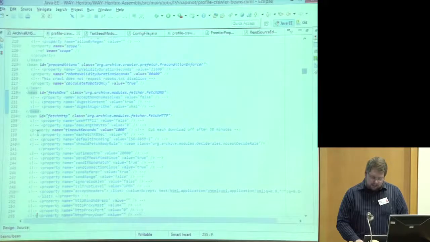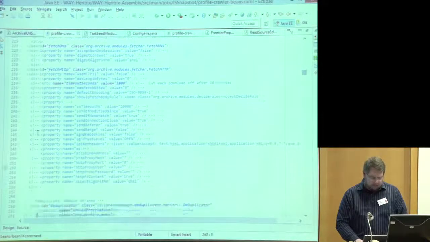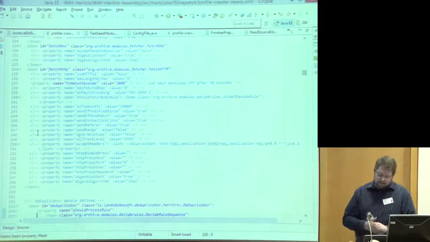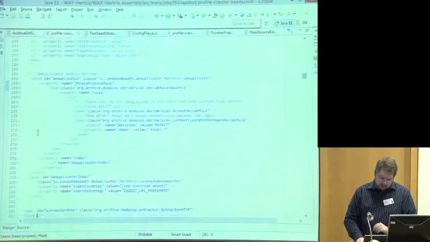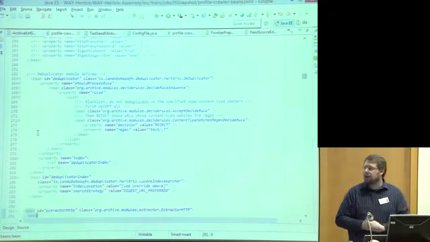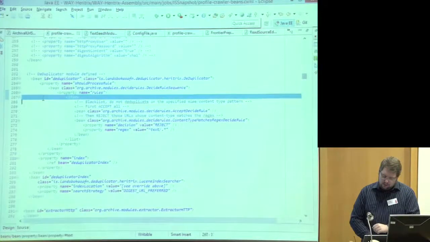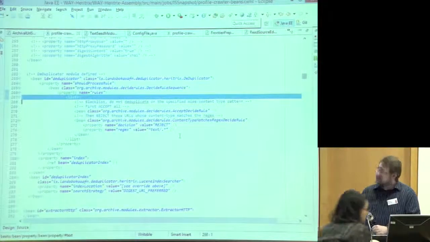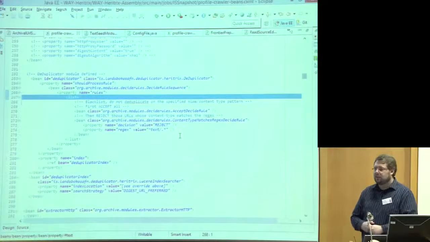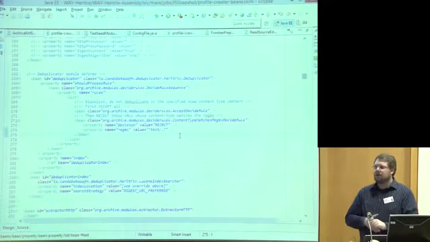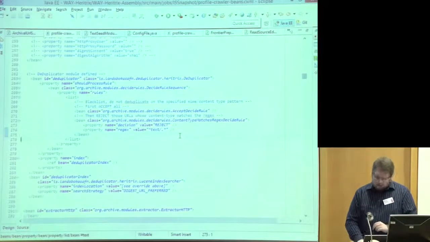Then the fetch DNS and the fetch HTTP, I'm not going to mention them much. They run pretty much standard. And yeah, I'm going to talk a lot more about the deduplicator after lunch. I'm going to dig right into it, but I just want to point out, as Roger was talking about, you can use the DecideRules sequence here to control what gets deduplicated to some extent, so you're not wasting time on HTML documents. HTML documents don't deduplicate well.